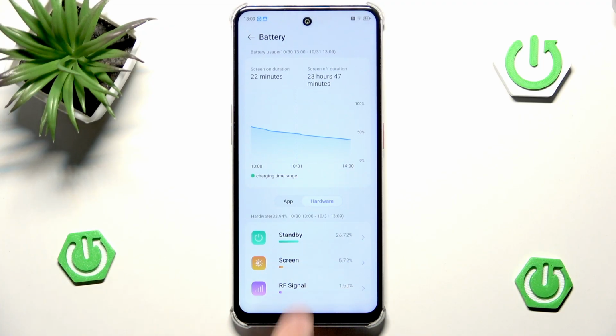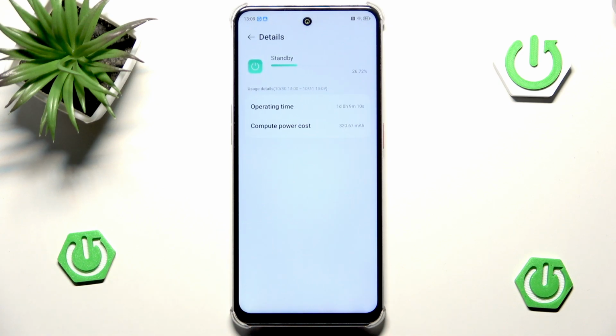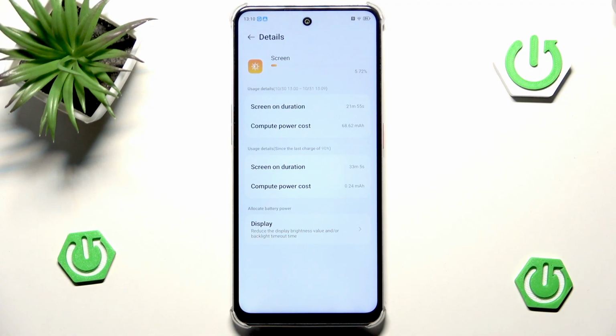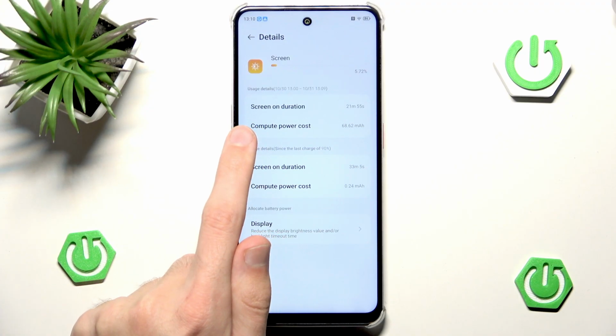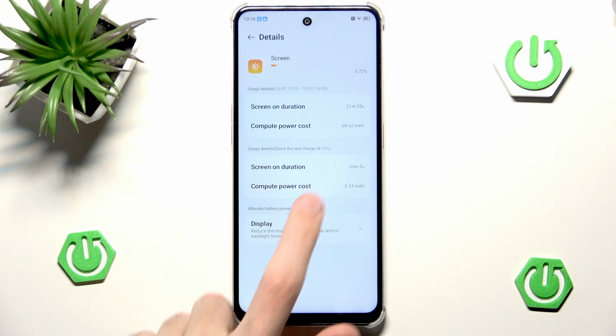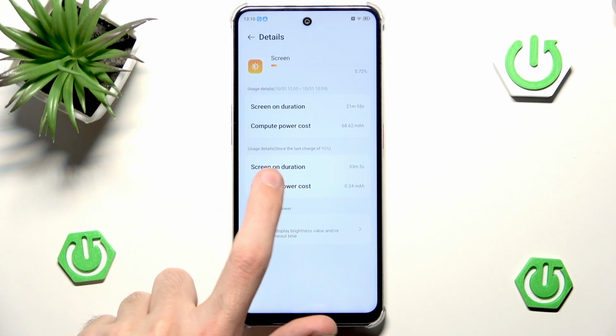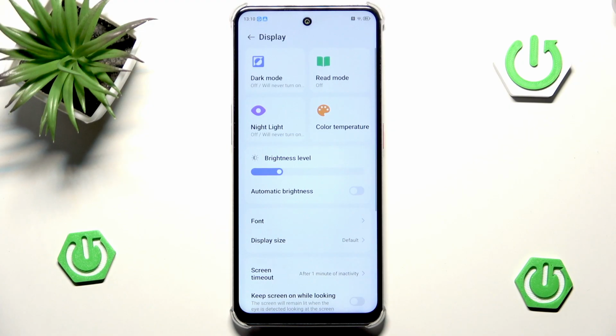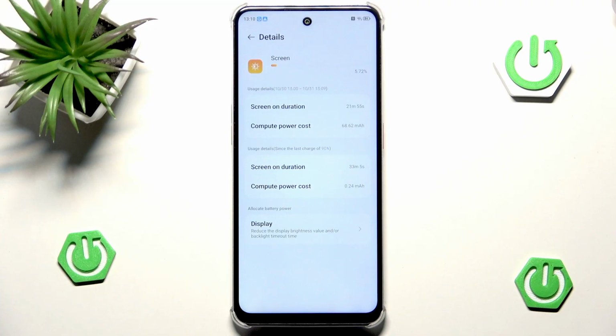At least for me, I have standby first, and of course I can go into details to see exactly the operating time and power cost. We also have the screen on duration for usage details on different days. And we have even the since last charge and since certain hour options, which is pretty cool. Finally, we have the option to allocate battery power, and in here we have some tips on how to lower the battery usage, which should help us with the battery fix.